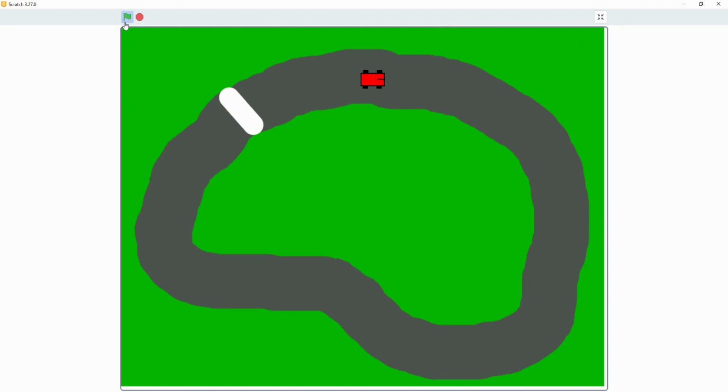Now look here, the demo has started. Use the left arrow or right arrow key. My God.